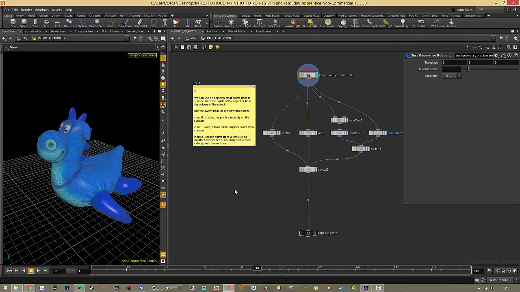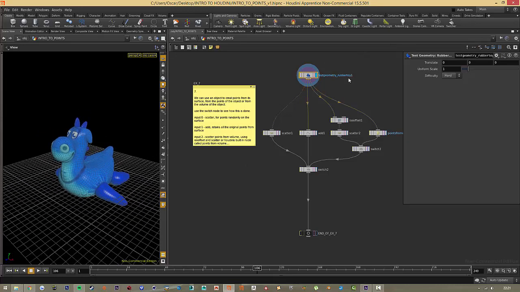Alright, so now we're going to look at some other options to create points. Previously we only used the add sub, which only creates a single point to begin with. So what if we want to create more points, and more points specifically on an object? This is very easy. So here we grab an object that is a test object, that is test geometry rubber toy 1. And we want to create a bunch of points on this rubber toy's surface.